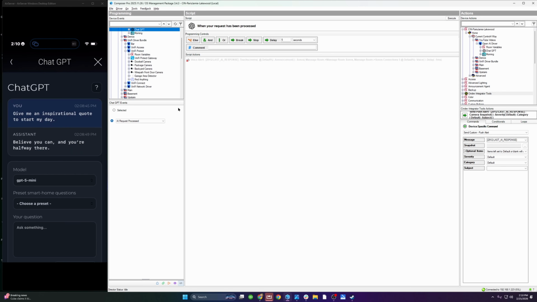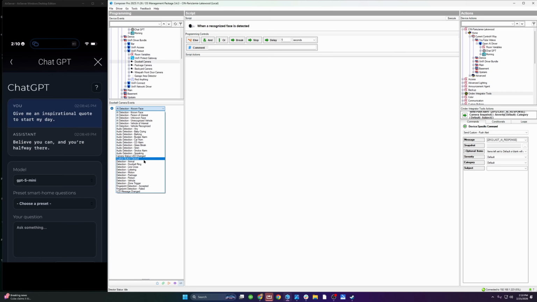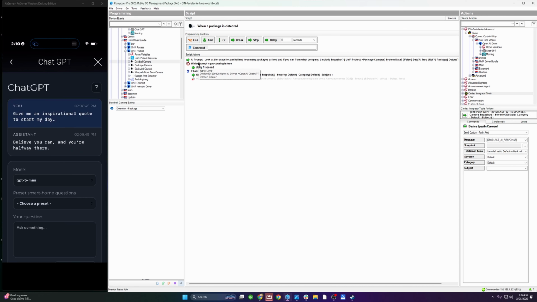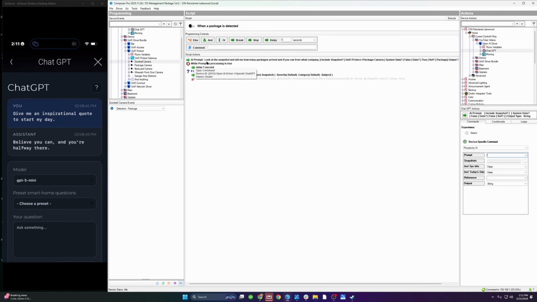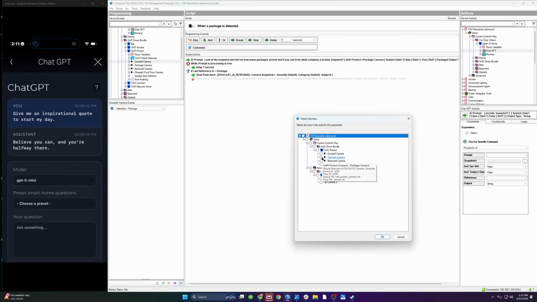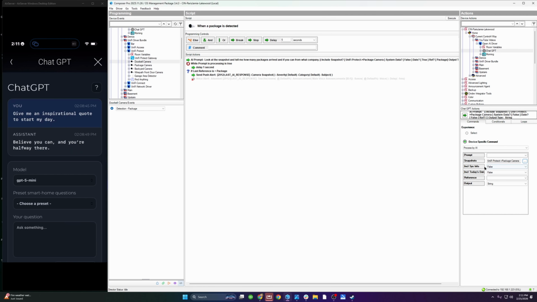Now for the next use case, we talked about when my doorbell camera detects a package. So this is using our UniFi Protect camera driver. So I say when it detects a package. What I did is I asked my prompt, I said, look at the snapshot and tell me how many packages arrived and, if you can, from what company. I included my package camera snapshot here, right? And then that's all I did.